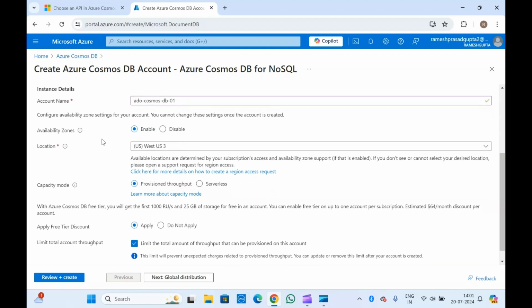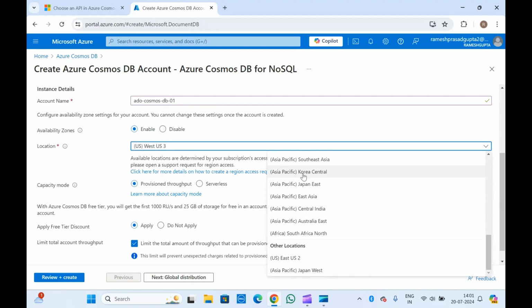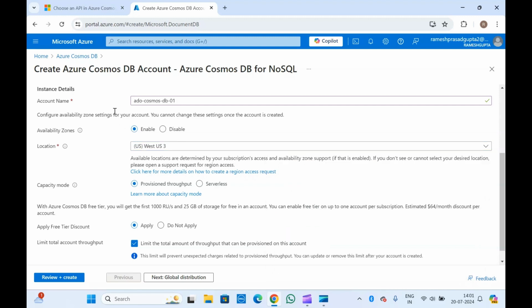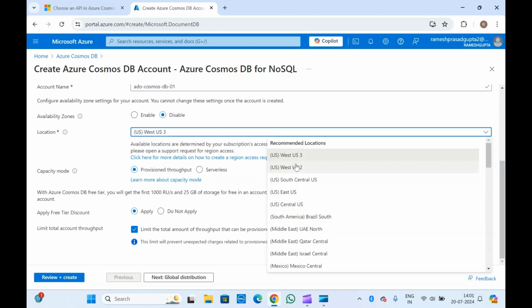If you enable it, you get an option to select the locations. You can select the location where you want to host this database. If you want to disable availability zone, you can always disable it. And here you can select the locations like I already said. This location should be nearest to you. Suppose you are in Europe or West US, then based on that you can select your locations.